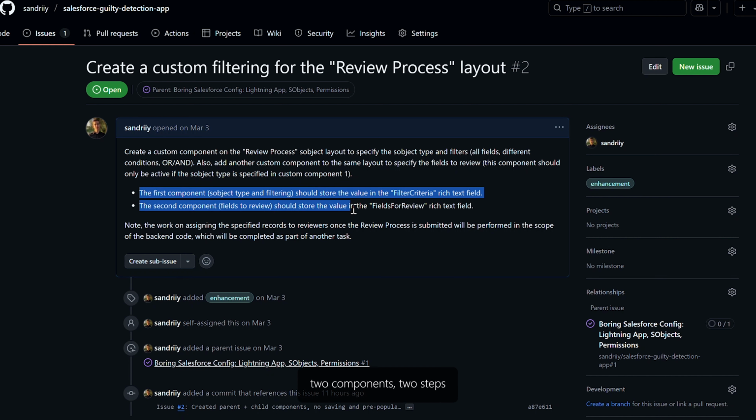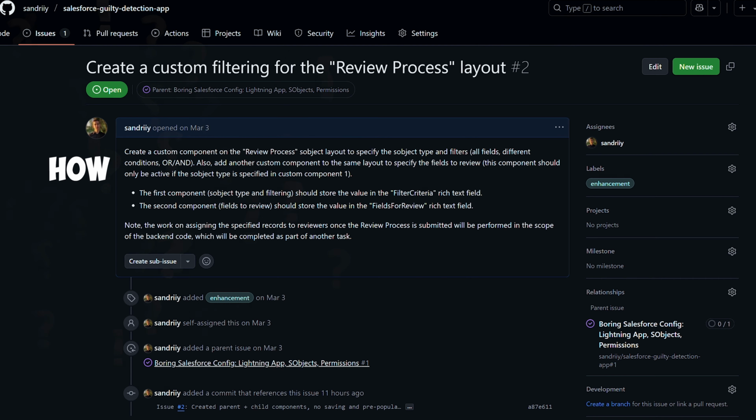The first task is to create two components, two steps for the review process. Object, where the admin specifies which object and which records should be reviewed, and he also specifies the fields that should be checked with additional instructions for each of them. Later, these records and these fields will be distributed between reviewers for the actual work.